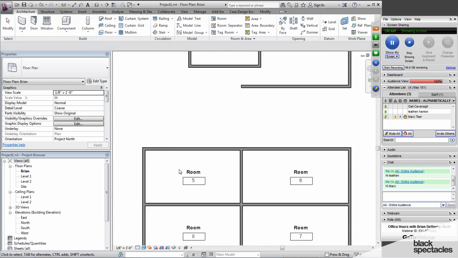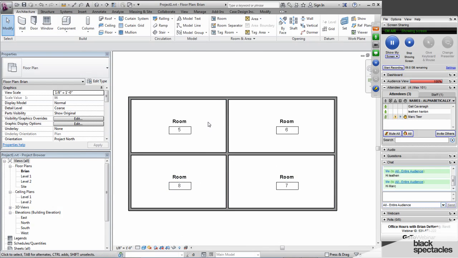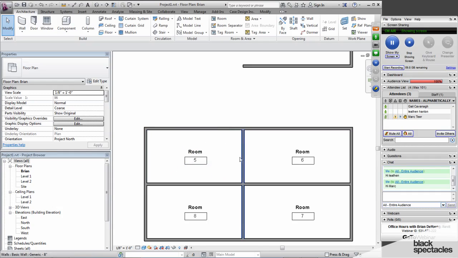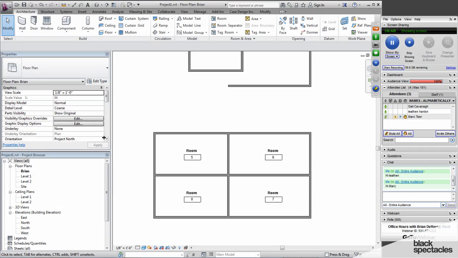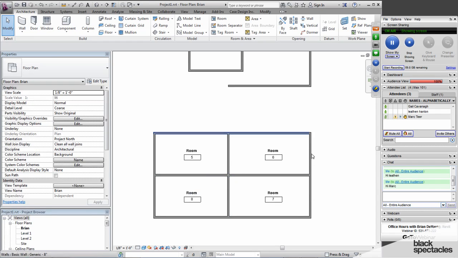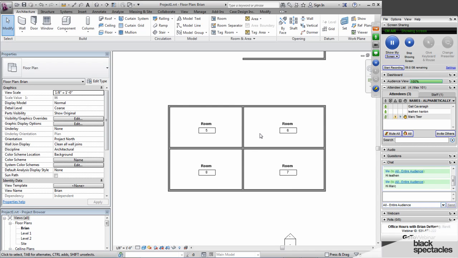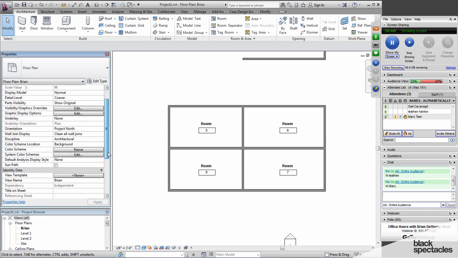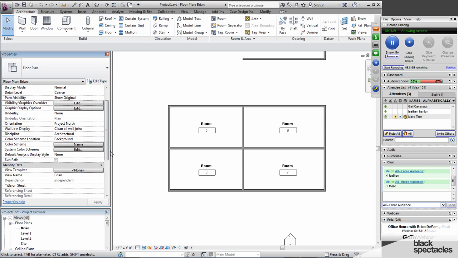So dropping those rooms in, it gives them a number. I had rooms in this file previously. That's why it started with number 5. It typically starts with 1. And using Revit, you can create color schemes and color plans very, very easily. It's very, very flexible. And you can use all different types of parameters to give you whatever color scheme that you want.